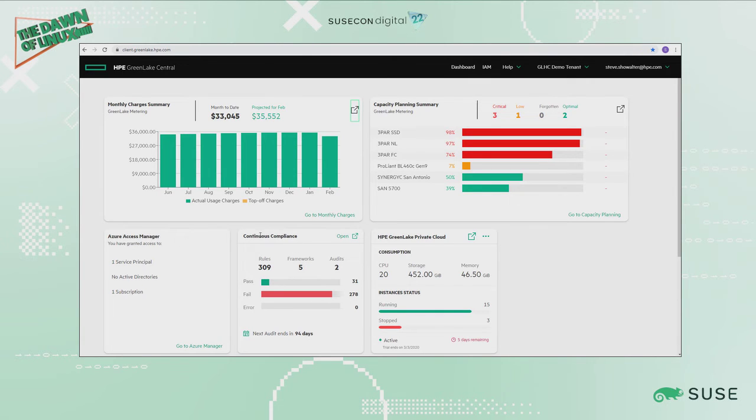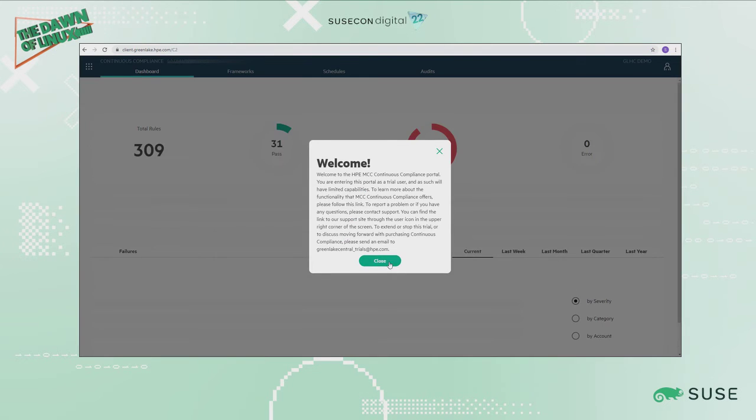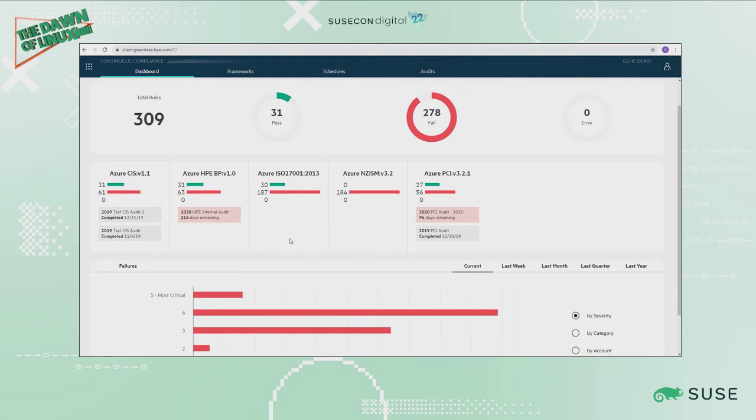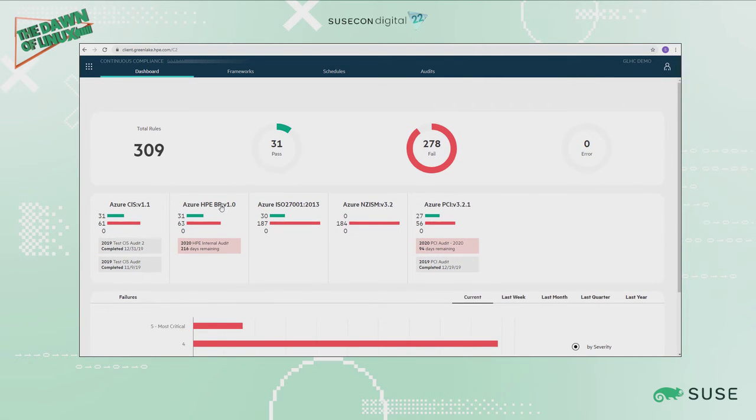Another service we've enabled through GreenLake Central is continuous compliance. Continuous compliance allows customers to monitor their government, regulatory, and best practices compliance with various frameworks that we build and apply to their environment. In this particular case, we can see this customer has applied 5 different frameworks to their environments, several government and regulatory frameworks, as well as some HPE best practice frameworks.